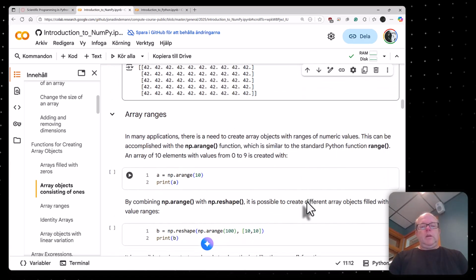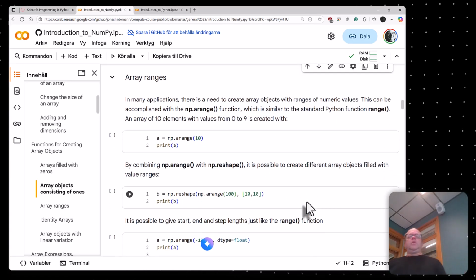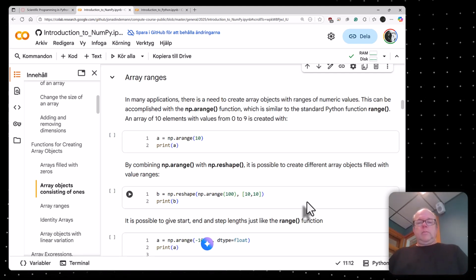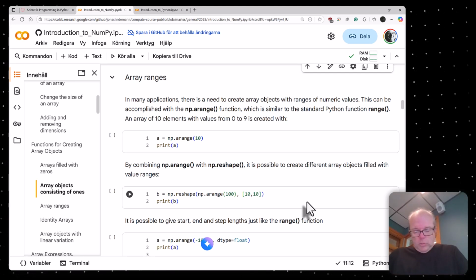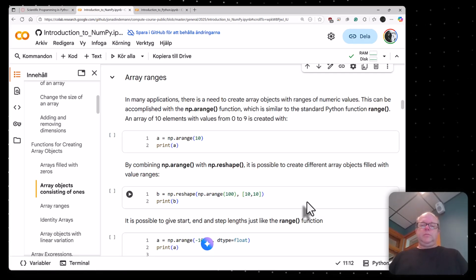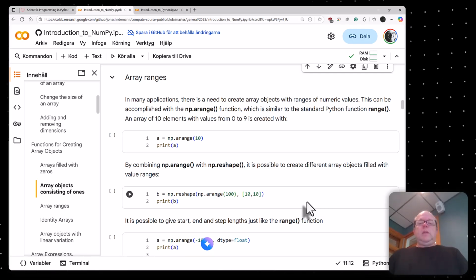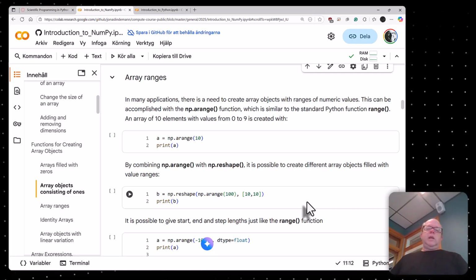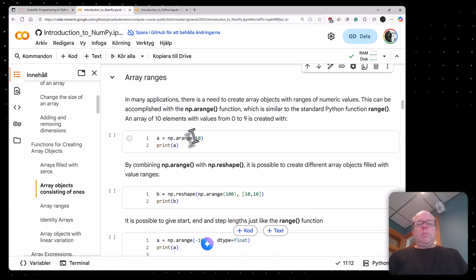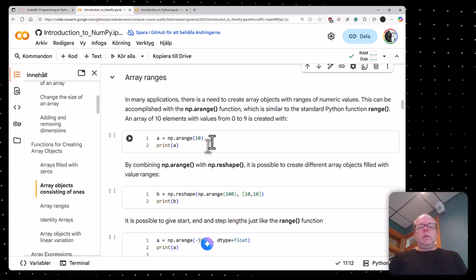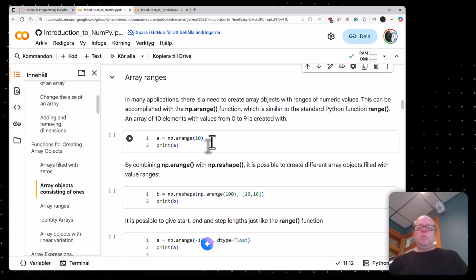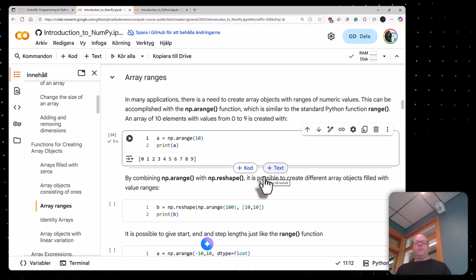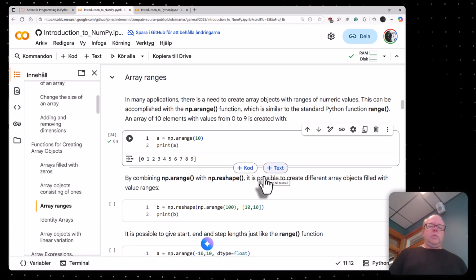You can also create a range array, and that works just like the range function in Python. So you can give it a starting point and an end point, and then you get an array back. So in this case here, I want to create an array range that is 10 elements going from 0 to 9. Looks like this. This is the equivalent of using the Python range, but in this case you will get a NumPy array back instead.